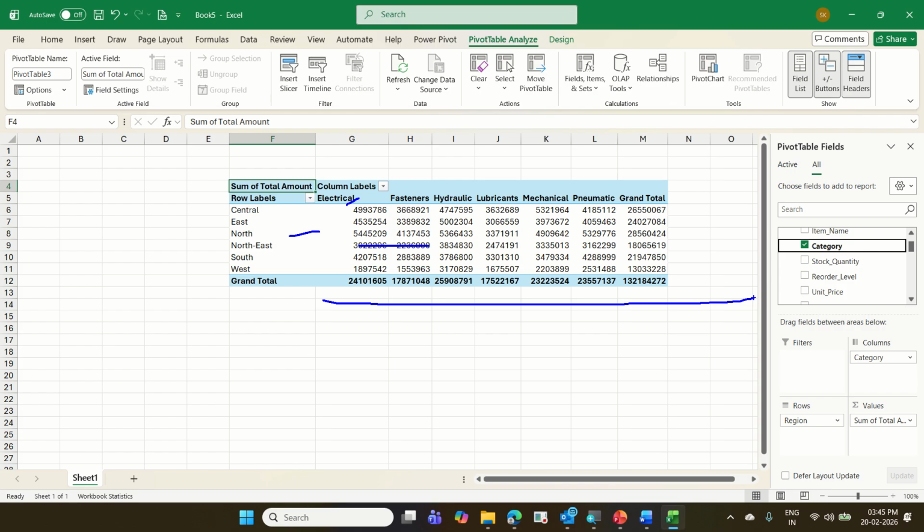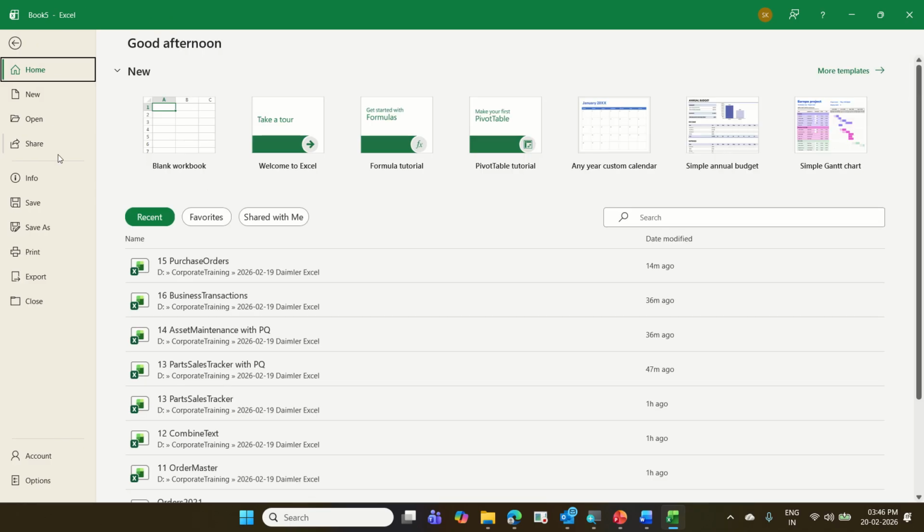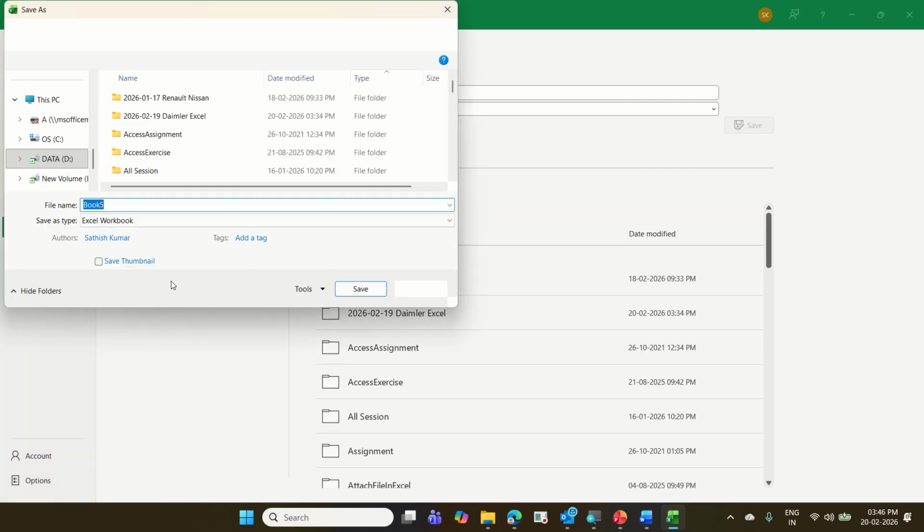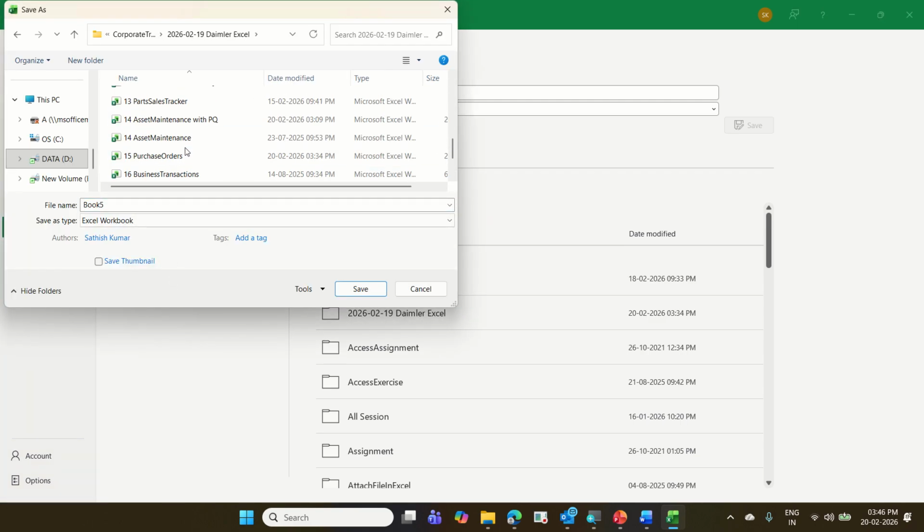Last and final one, I want you to try first. File, save as, browse. 15 purchase order. Actually, in purchase order, we didn't use more of power queries. Power query has less play here. I think we have used more of power pivots. I think this is more in power pivots. Power query has less options here.